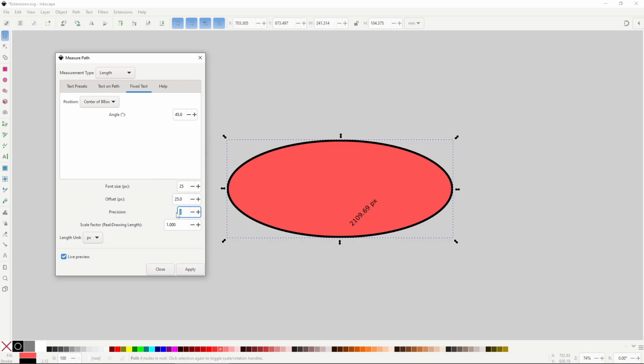Precision, how many numbers show after the dot. And scale factor scales the measurement according to the input here. Finally, you can set the unit you're working in with the length unit dropdown.